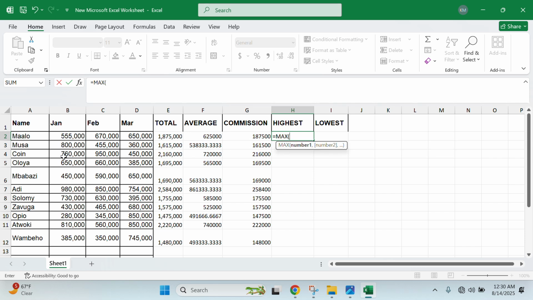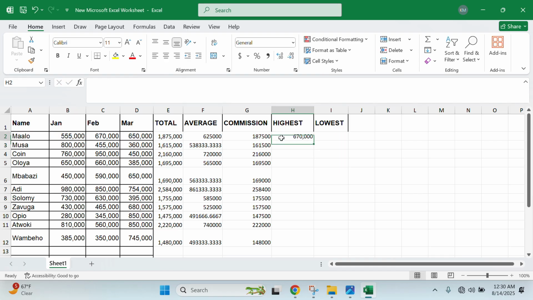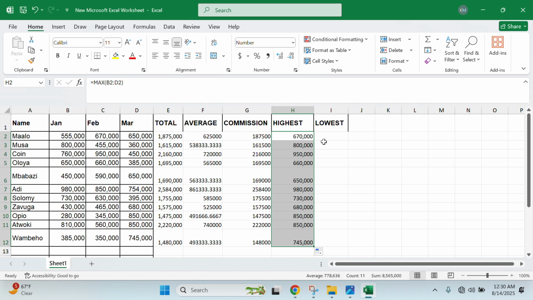After opening a bracket, I use a range. So Malo runs from B2 to D2. After that, you close, then you hit enter and get his highest. Of course, it's 670. Drag the last person so that all the highest values are returned. Next up is lowest.